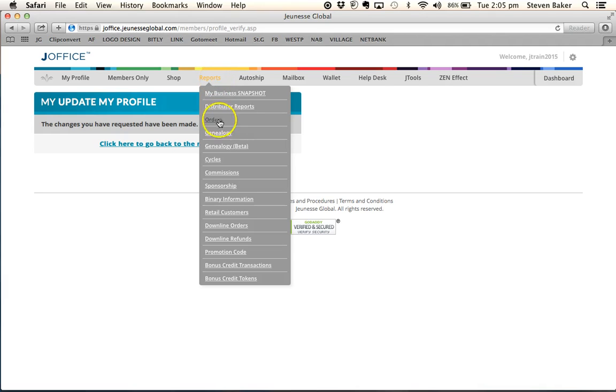So you see all the different things here. You can look at the cycles. You can actually check your commissions every week, and if you click on a weekly commission, you can actually tell where you've got that commission from and who's actually made that commission. So very handy binary information.